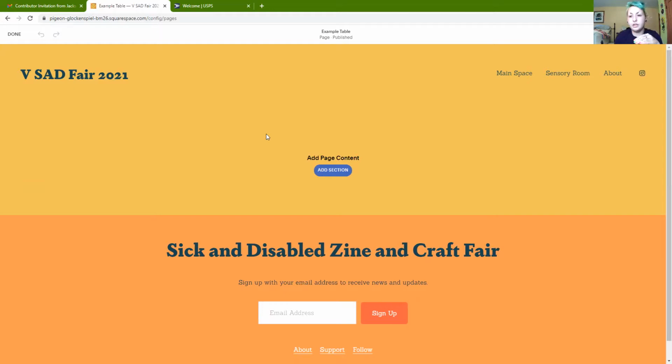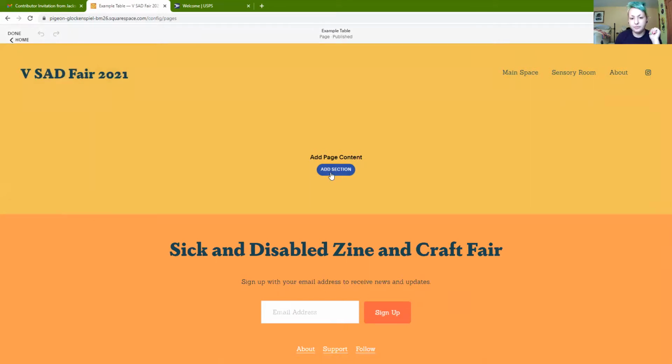Make sure that when you're on this, you do not click edit site header or edit site footer. These two are things that are across the whole site, and they're not for you to edit. But you can go to the add page content and click add section.